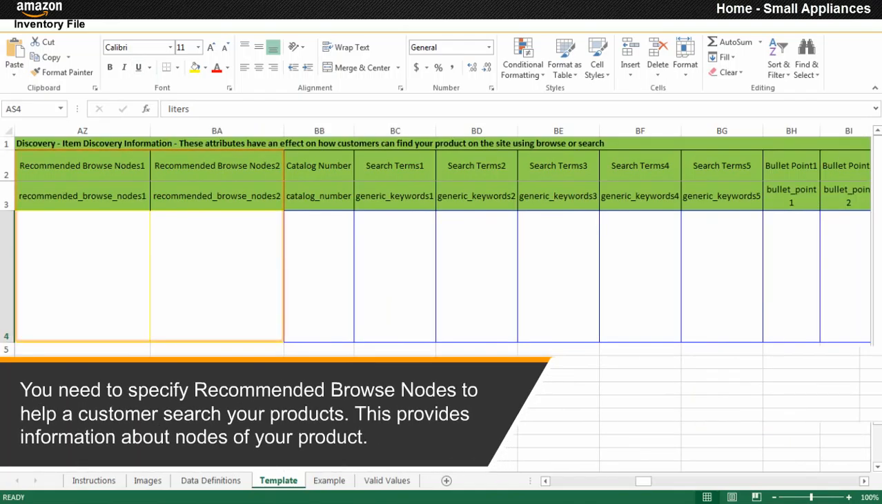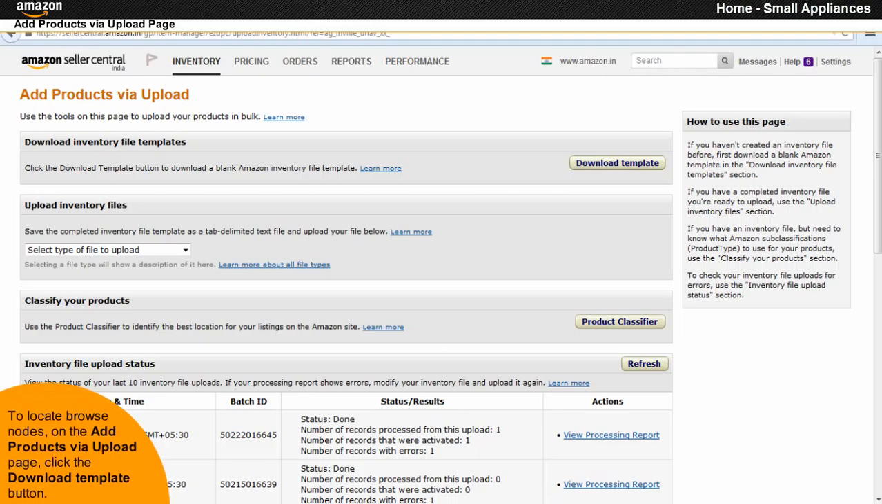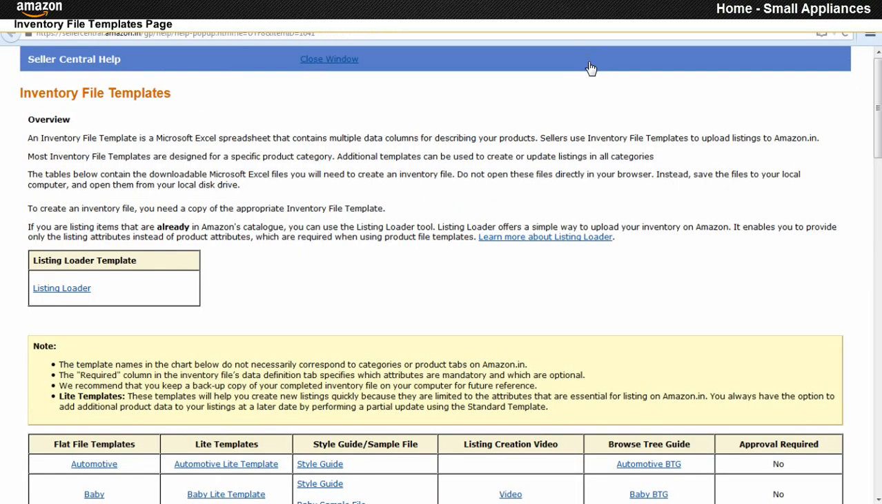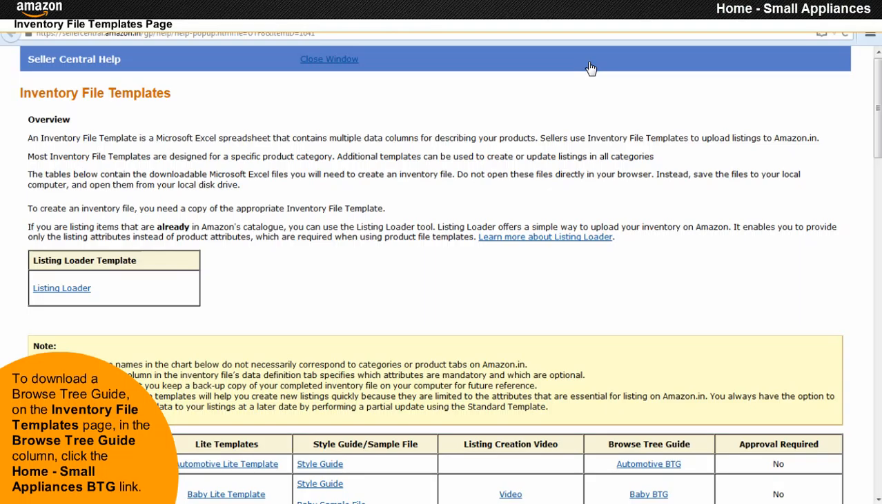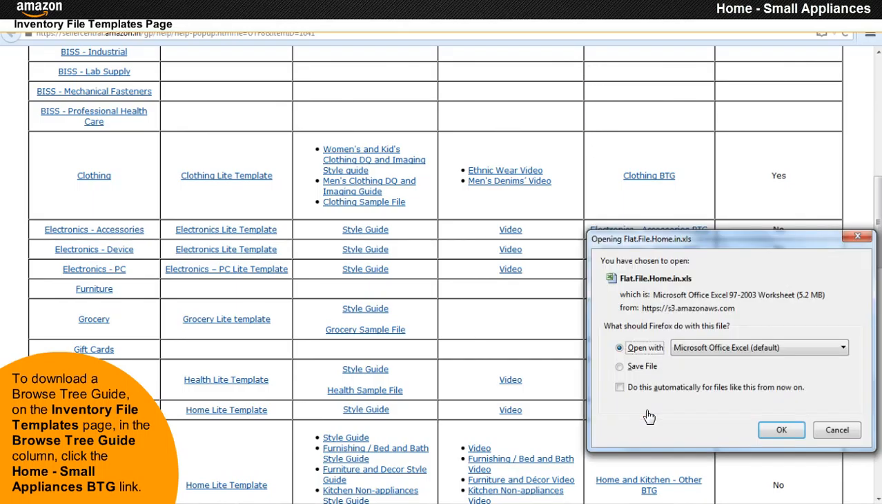You need to specify recommended browse nodes to help customers search your products. This provides information about nodes of your product. To locate browse nodes, on the Add Products via Upload page, click the Download Template button. To download a Browse Tree Guide, on the Inventory File Templates page, in the Browse Tree Guide column, click the Home Small Appliances BTG link.